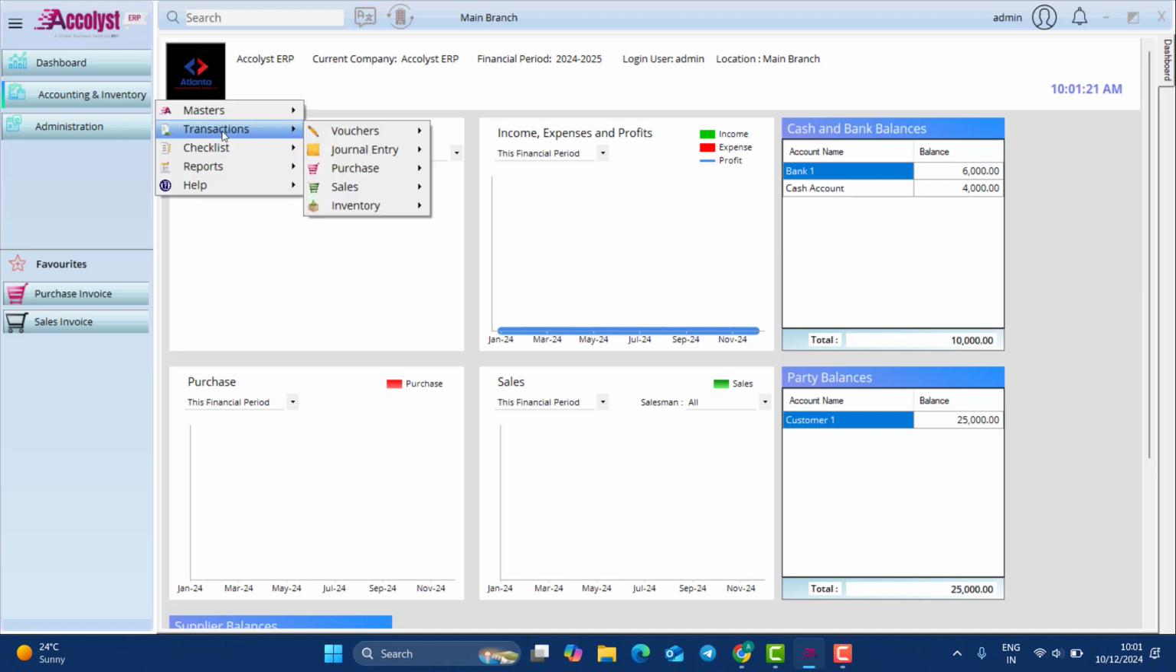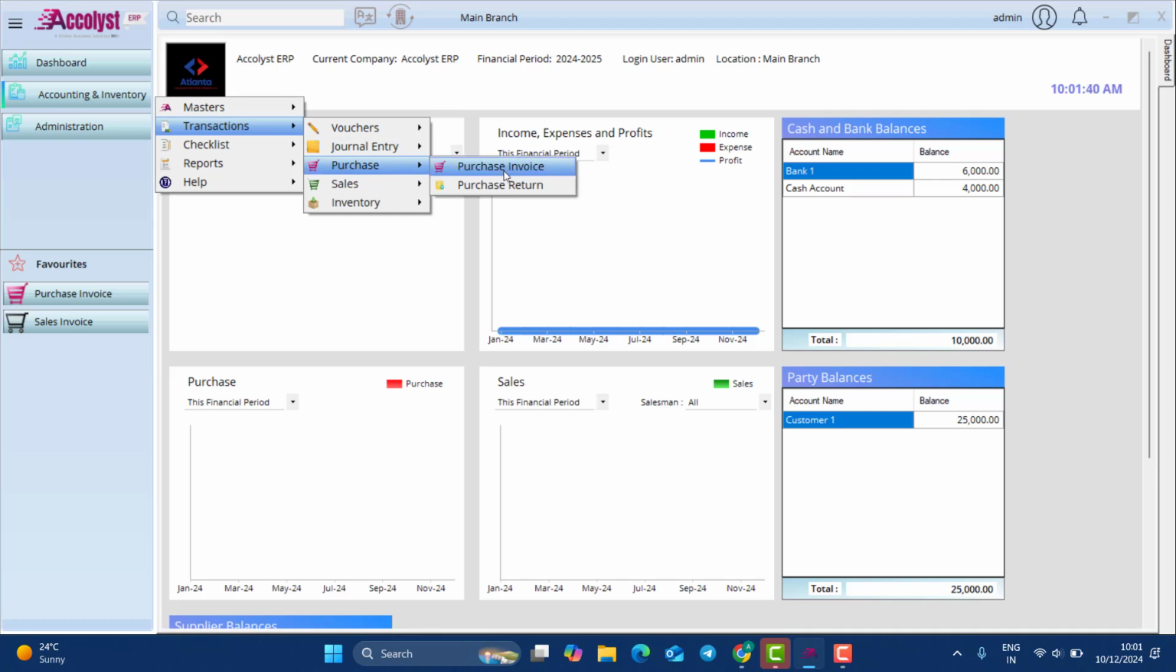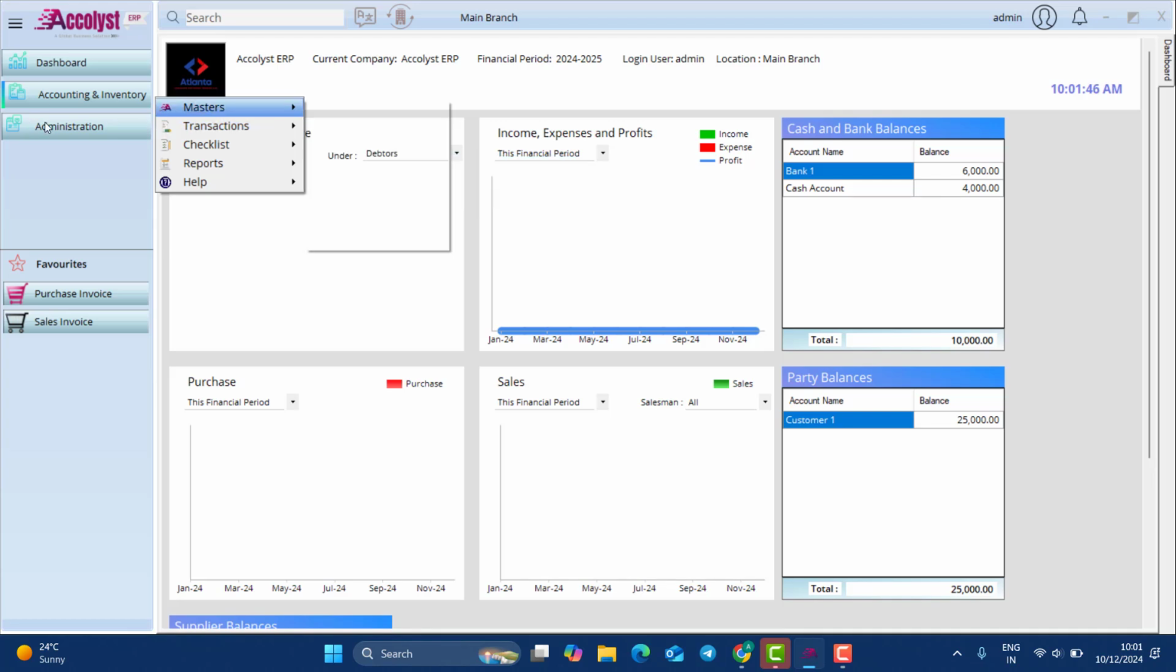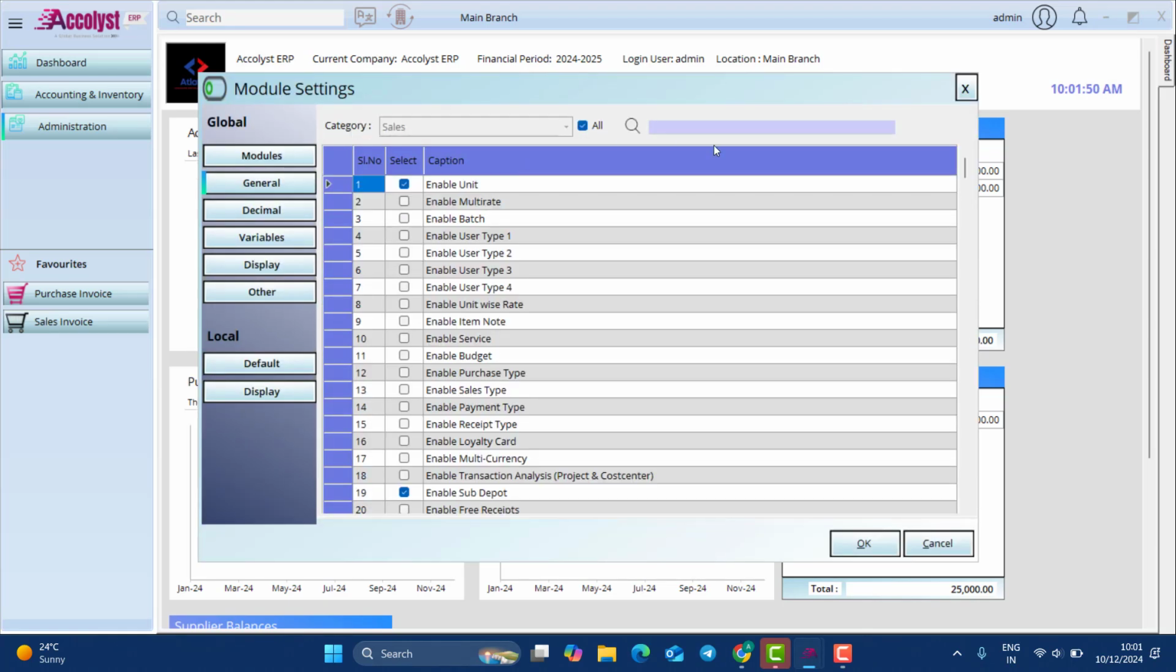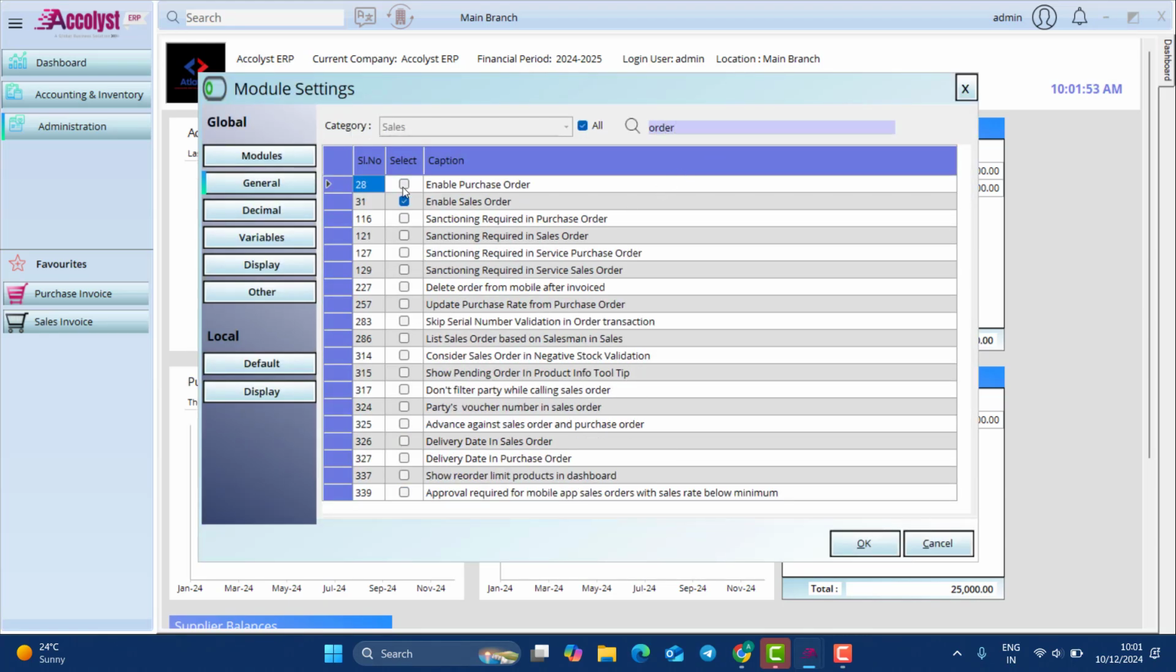Now move on to the transaction side. We have transaction vouchers, journal, purchase, sales, inventory, etc. So let's start with purchase invoice. Here you can see purchase invoice. If you want something like purchase order, purchase estimation, and material receipt, then you can enable it from the settings, module settings. In my case, I'm enabling purchase order.